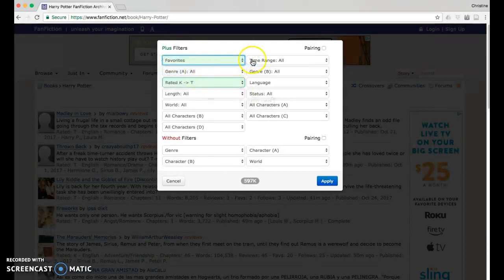I'm going to leave the time range and the genres alone, but you can use those to find works published or updated recently and in any genre or genres you want to read. I'll filter for all ratings, works written in English, and works that are complete. I don't have a preference for the world in which the work takes place or how long it is, so I'll leave those alone and move on to characters.